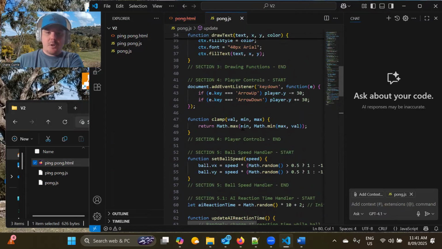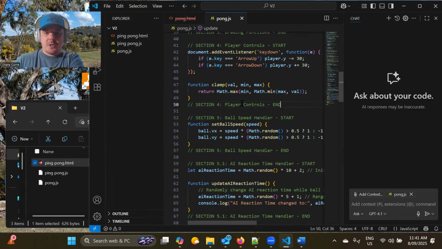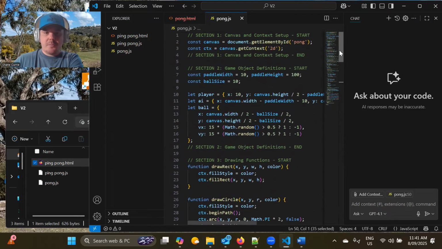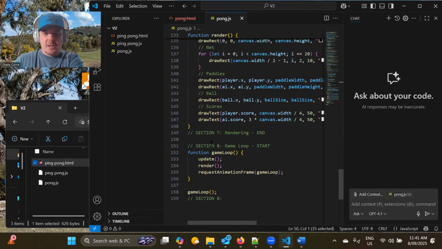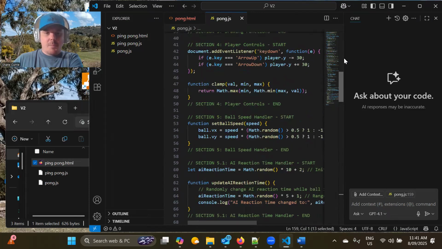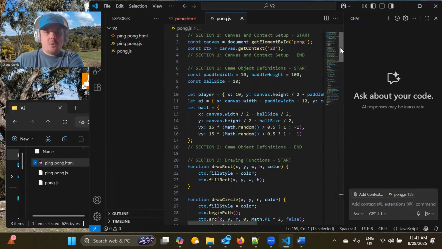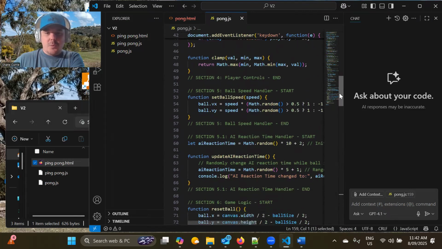All right, have a look here. When I first generated this code, it had 8 sections. So it went from section 1 to section 8, the end of section 8. As you can see, section 8, game loop, starts and ends at section 8. But what happens if you want to add a new section in there and you already have your sections indexed? Well, you use decimal points.